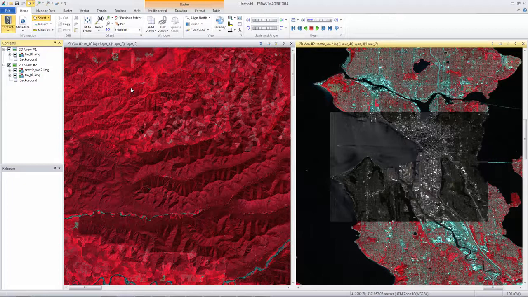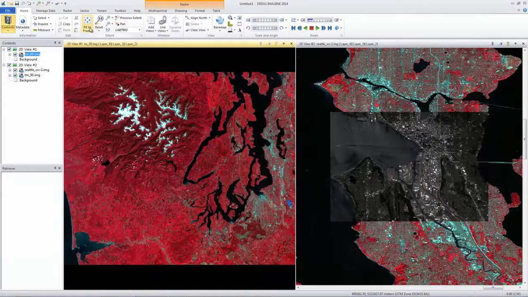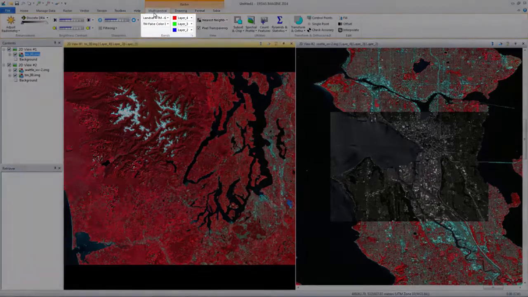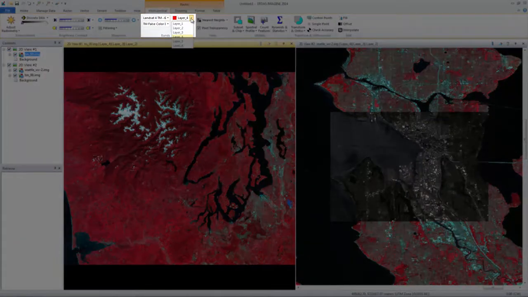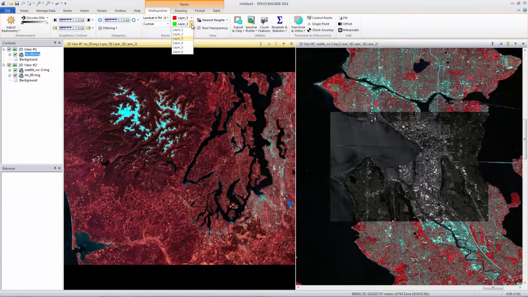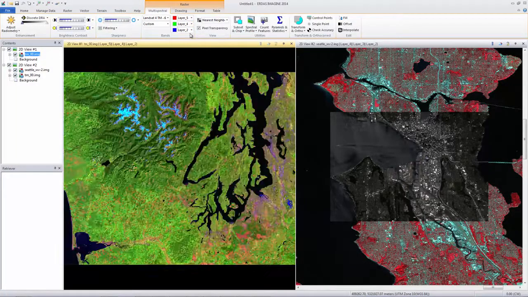Click inside Viewer number 1 to make it active. From the Extent group, click Fit to Frame. Change the band combination of this image by selecting the Multispectral tab. In the Bands group, each of the color guns used to display the image can be seen. Change the layer next to red to 5, green to 4, and blue to 3.